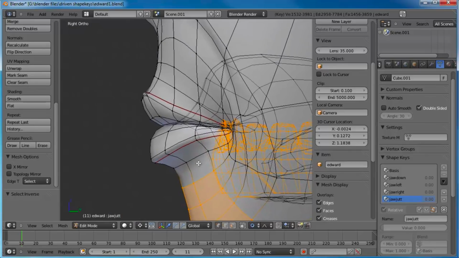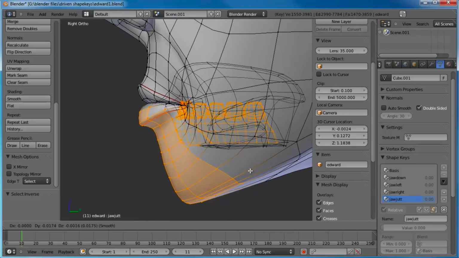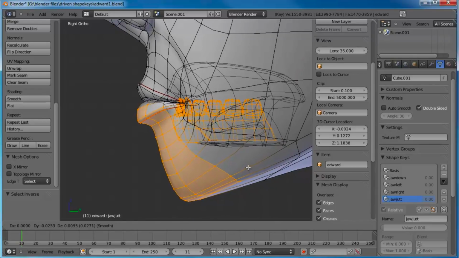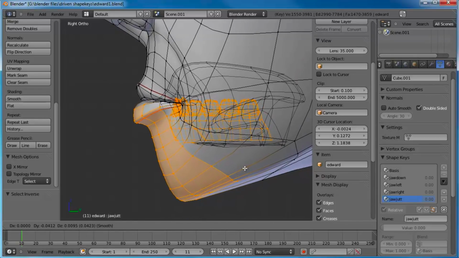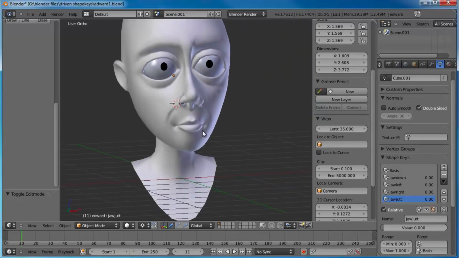and the bottom lip, I guess. Part of it anyways. And remember, I'm hitting C to use the select paint. And we'll kind of just move everything up here. He's jutting his jaw out just a little. Okay. So there we go.